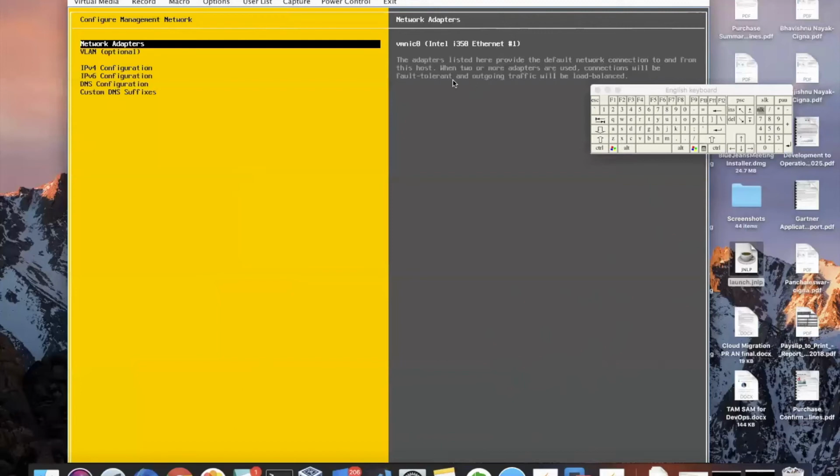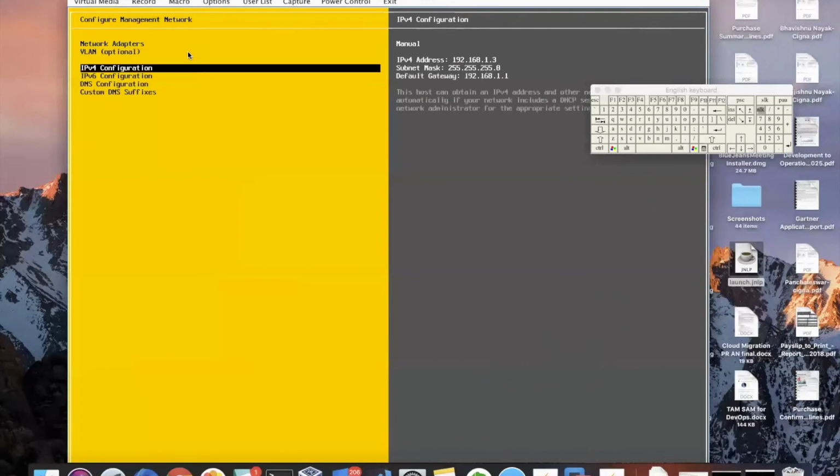Though I have 4 in the server, it is showing 1 because I have actually connected one port, not all the 4, right? So network adapters 1, and that's not much of concern now. I am more interested in IPv4 configuration. So go to IPv4 configuration and enter.